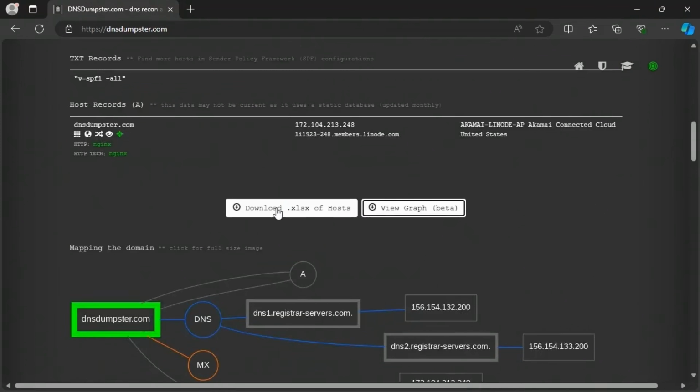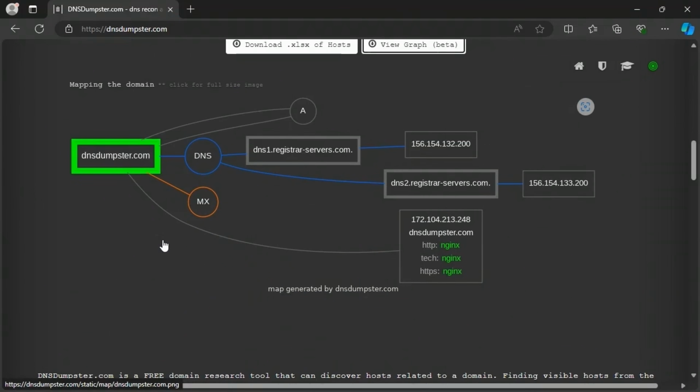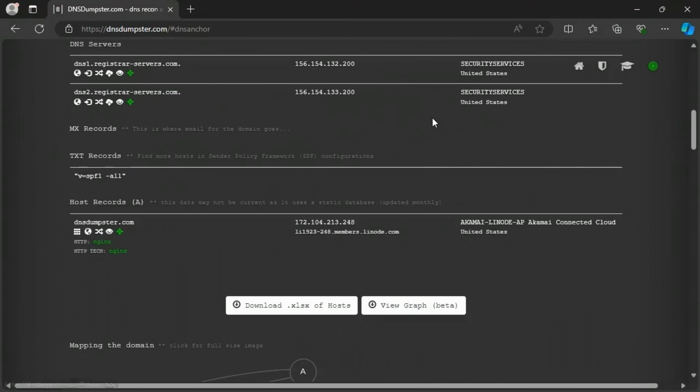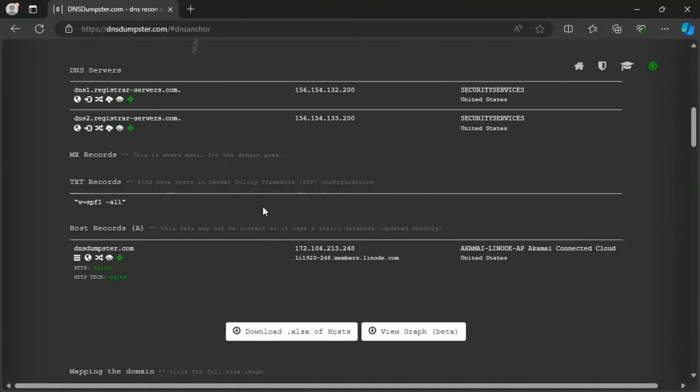Returning back to our main results screen, we can see that underneath of those buttons, DNS Dumpster has created its own domain map for us, and it's similar to what we just saw on the graph, but a little bit less interactive. If we scroll back up to the top of our results, we can also see these buttons on the top right for DNS servers, MX records, TXT records, host records, and domain map. Clicking on these will bring us to the respective section in the search result. So if you have something that has a very large amount of results and you need help parsing through it, it can be useful to navigate to the direct section using these buttons.